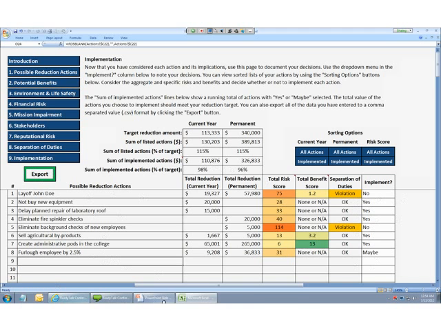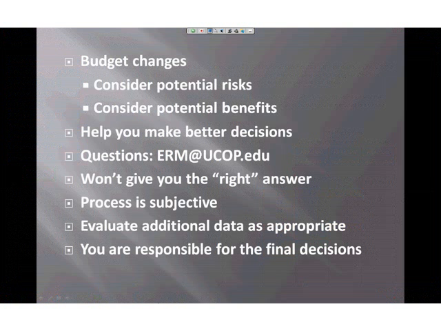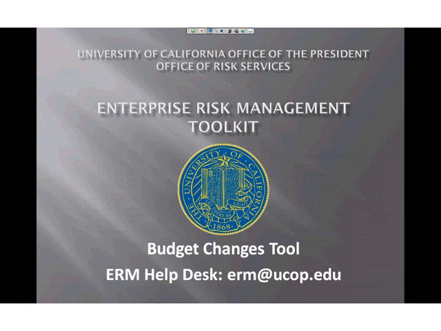So, this concludes our demonstration of the Budget Changes tool. Please remember that any results of any risk management decision will only be as effective as the accuracy of the data that you provide in the tool. Like the others in the Risk Assessment Toolkit, this tool is just a tool. It doesn't provide answers, but it helps users analyze their options.